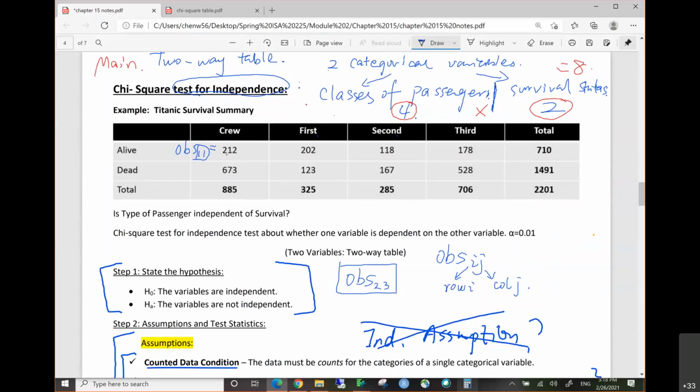Anyone can answer this question? What is the count for observed count for 2, 3? Be row number 2 combined with column 3, right? So row number 2 combined with column 3, so it would be this 167. Right, so this 2 and 3 tells you the location of this observed count.